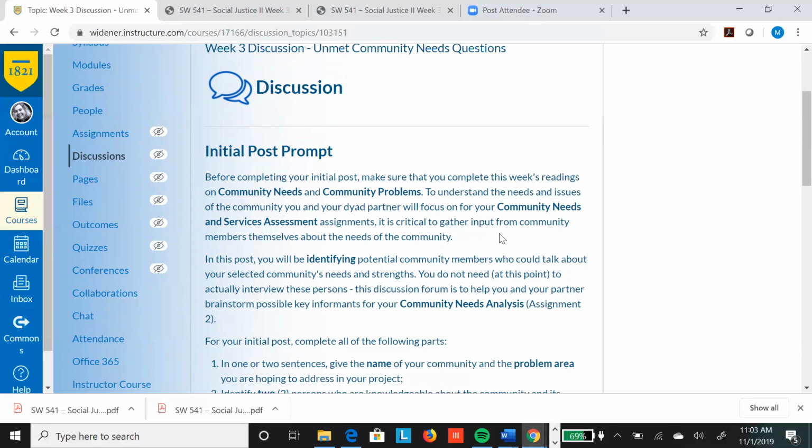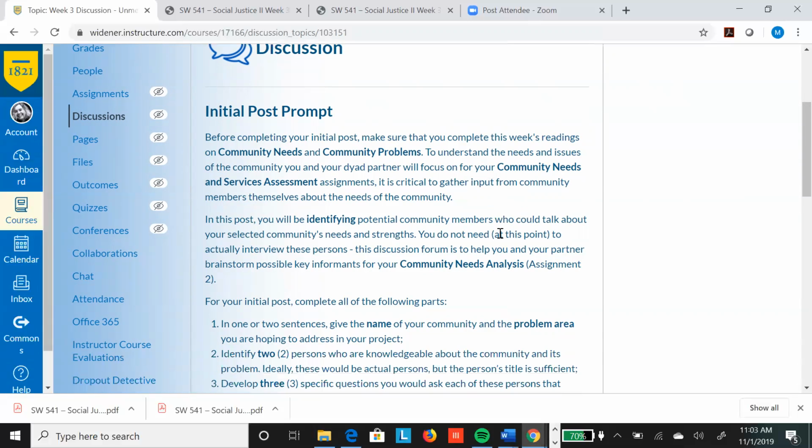You will need to do that as part of one of your assignments, and I talk about that in the description of your community needs assessment assignment. But don't worry about that right now. For this discussion post, you just need to identify the 2 potential people that you would want to interview. And this is really designed to help you and your partner brainstorm possible key informants for your community needs analysis that's due in week 4.